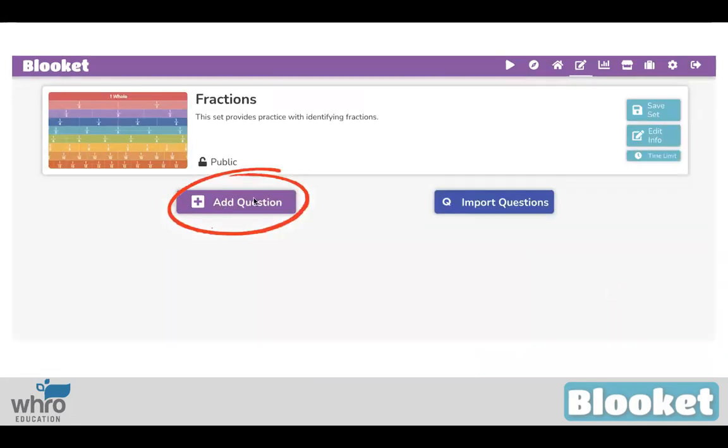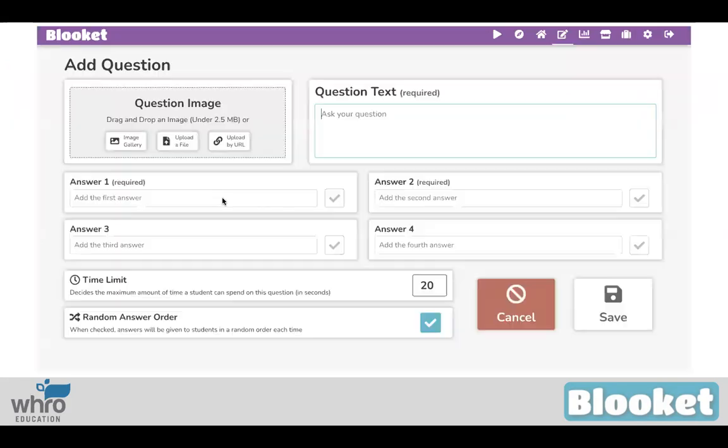I'm going to go ahead and add a question. Another cool thing is that if you are a user of Quizlet, you can import question sets that you have already made in Quizlet, which is really cool. We're not going to get into that tonight, but I'm just going to show you how to add your questions manually in here.